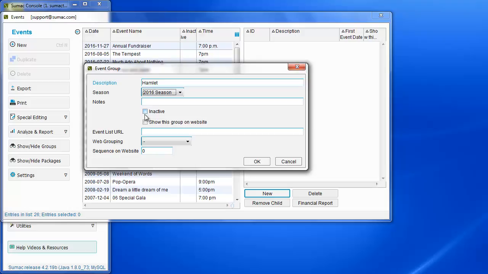If you have integrated Sumac Ticketing with your website, and you want the website to display this group of events, click to set Show this group on website. This causes the event group to be listed as a production. A patron on your website can choose the production, then pick an event within the production. Event List URL is a link to extra descriptive information, perhaps a playbill, on your website.